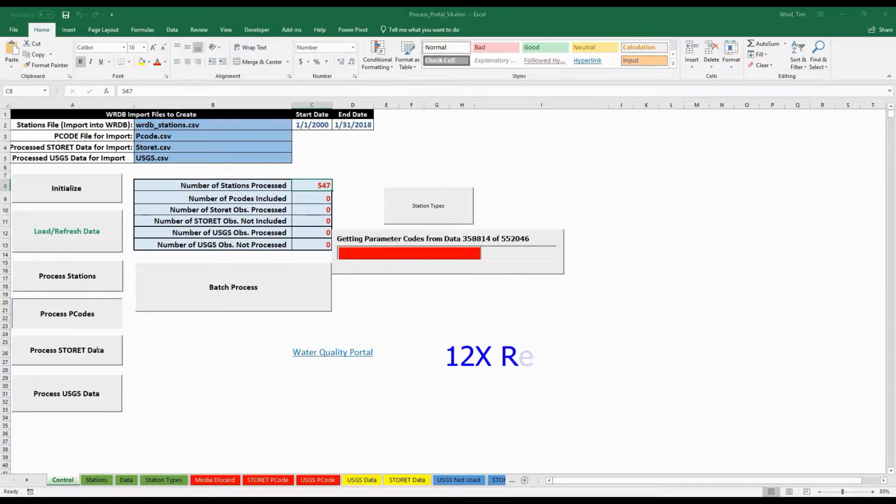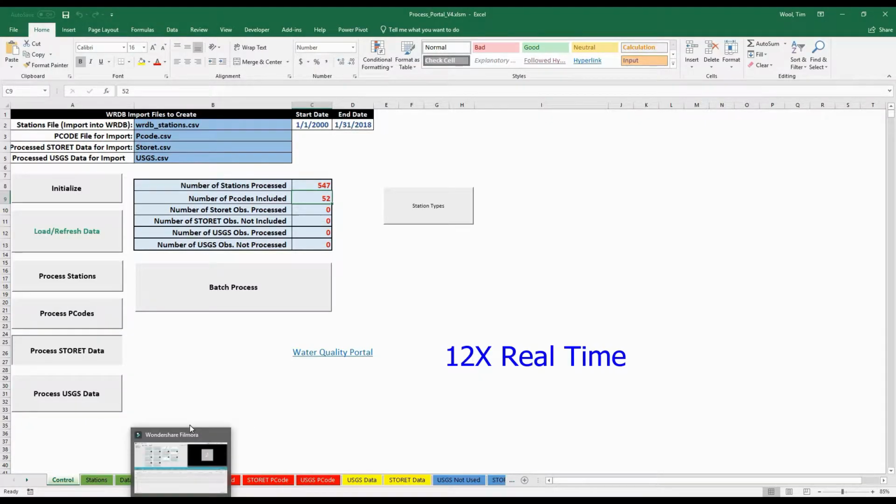As it continues on and processes the data, we're just going from one button to the other to process each individual data set to get ready to go to the Water Resources database.